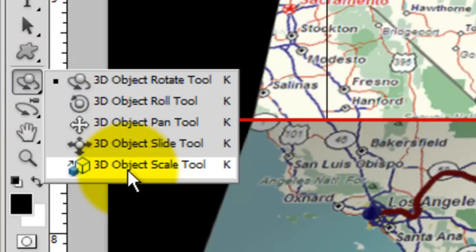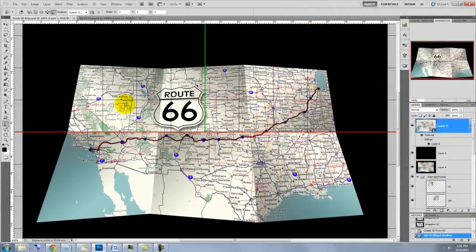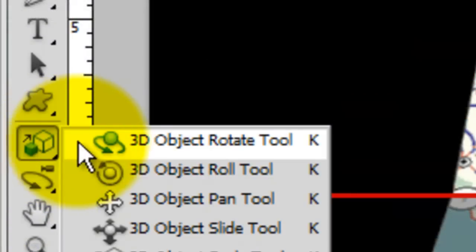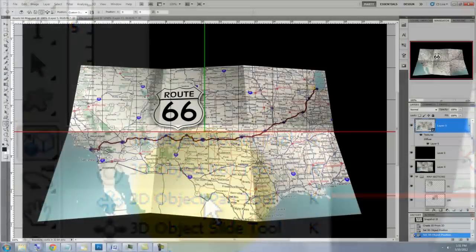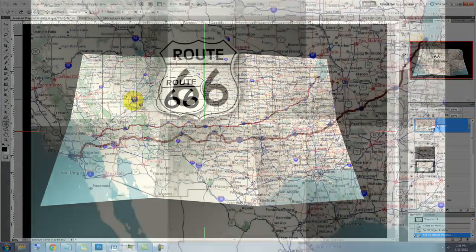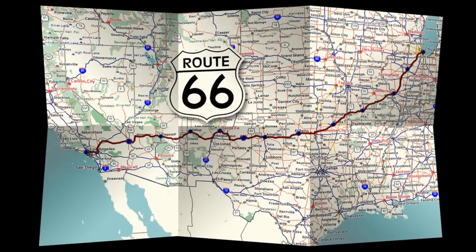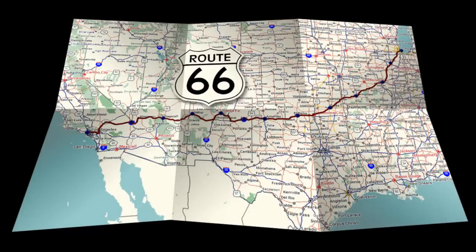Call up the Scale tool and click on the object and drag down to reduce its size. To move it up in space, call up your Pan tool, click on the object and drag it up. Using these techniques, you can take any object and lay it flat with folds, give it a folded dimensional look, and even give it depth.